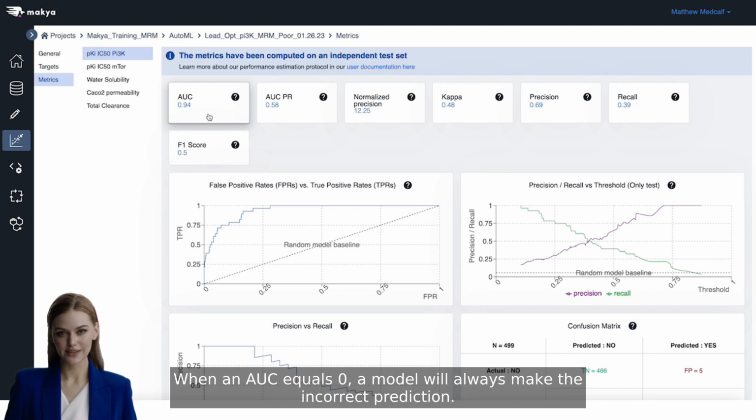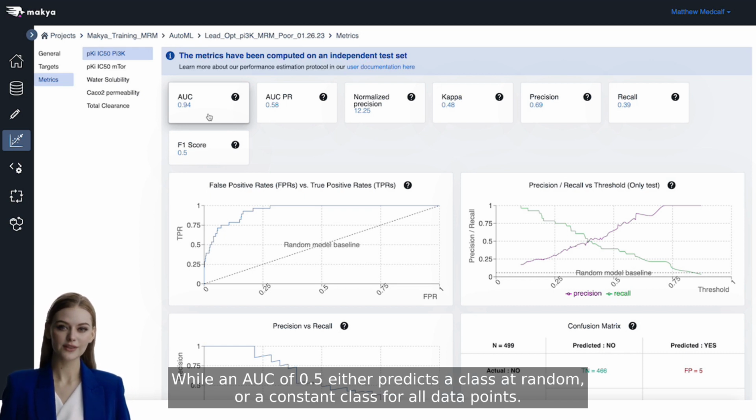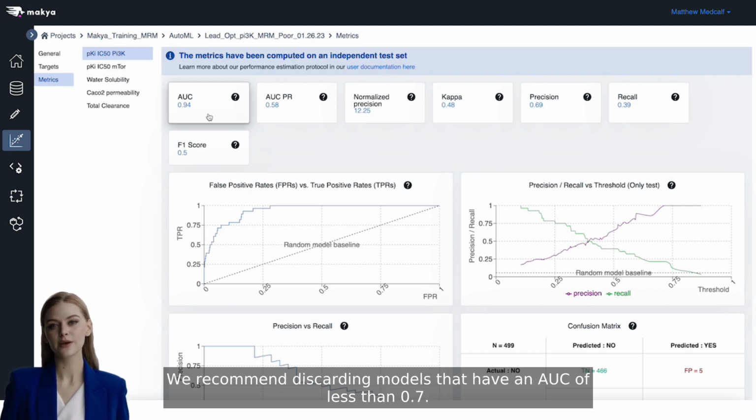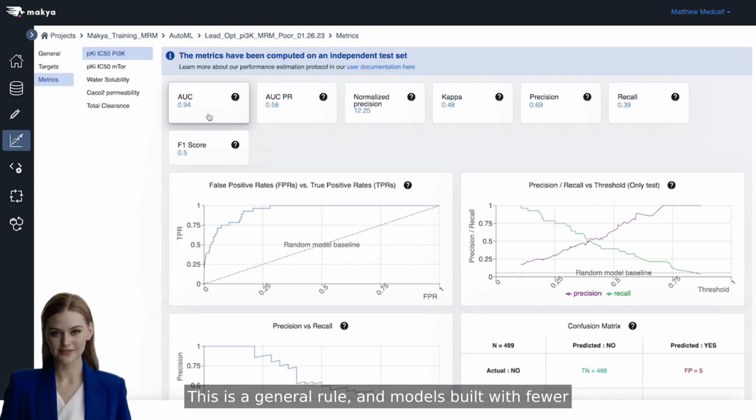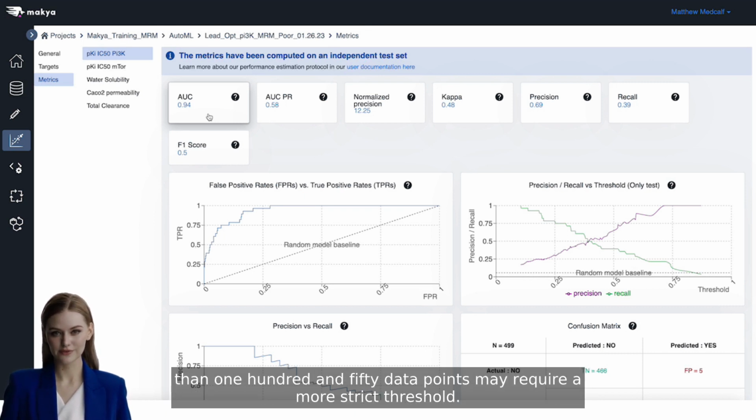When an AUC equals 0, a model will always make the incorrect prediction. While an AUC of 0.5 either predicts a class at random or a constant class for all data points. We recommend discarding models that have an AUC of less than 0.7. This is a general rule, and models built with fewer than 150 data points may require a more strict threshold.